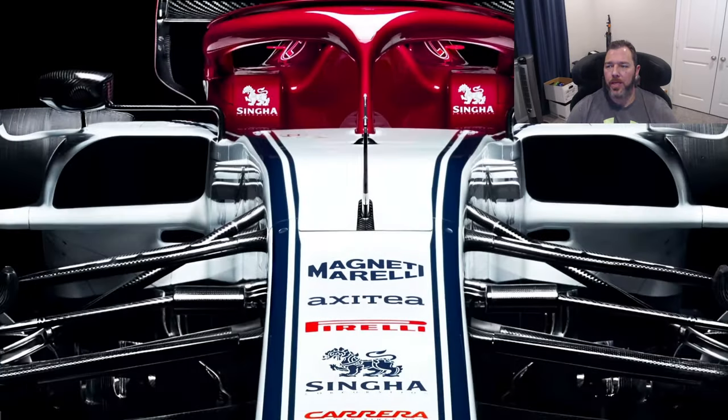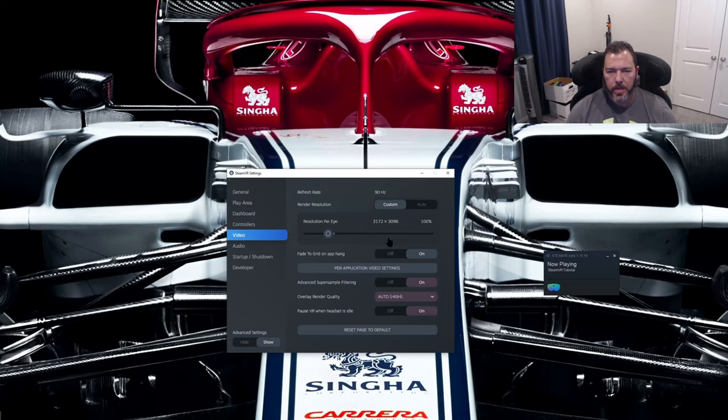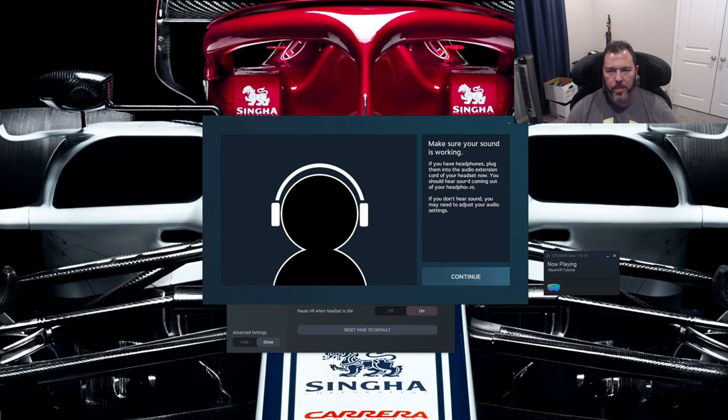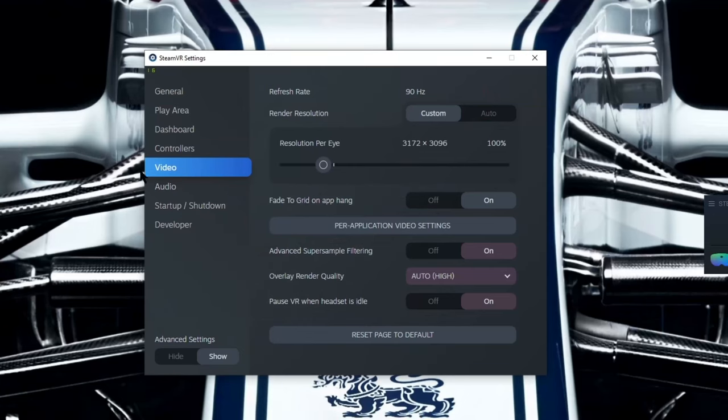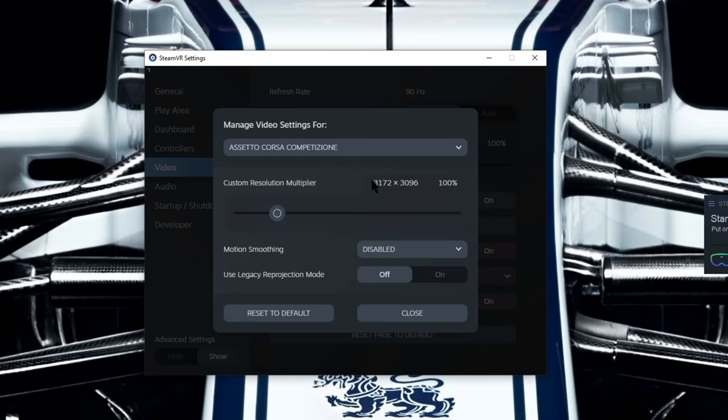All right, so let's jump into the actual SteamVR settings here and drag this over to the screen. Go to your video settings and find your game, ACC, right there, and I have it set at 100%. Motion smoothing I have disabled. Okay, ACC again, 3172 by 3096. I have this set at 100%. You're going to downsample it in the game.